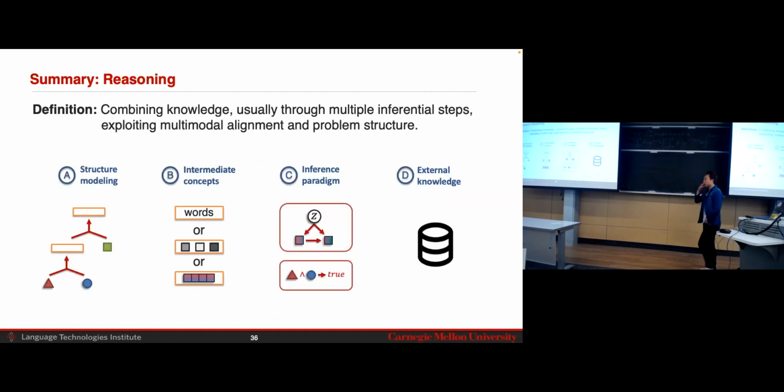And that's all for reasoning. A very big challenge. It took us about 3.5, 4 lectures to get through it. But any questions beyond reasoning before we go on to generation?